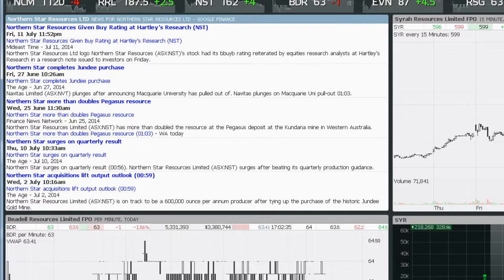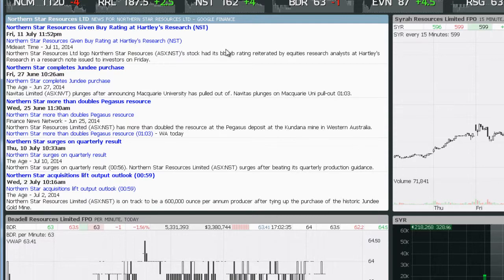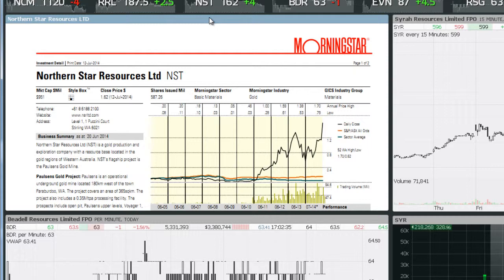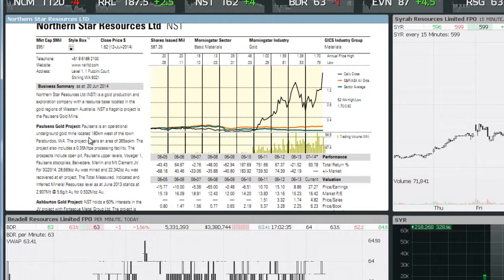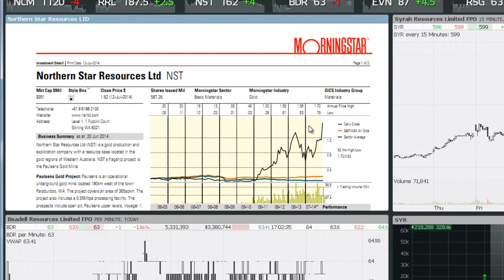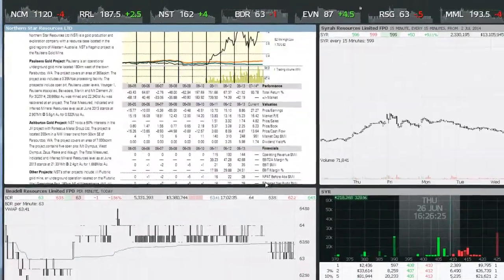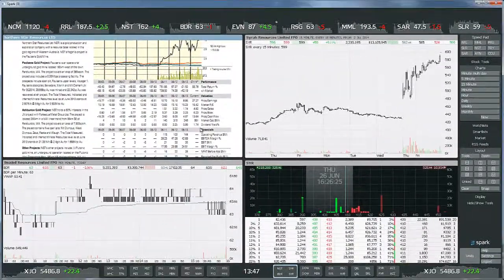The last one that we're going to look at is P for company profile. Hit the letter P, and that gives you the company profile, which is pulled from Morningstar Research. You can see here a description of Northern Star's operations, various projects that they're running, market cap, sector, etc. You've also got all sorts of financial metrics down the bottom here, which is quite handy.